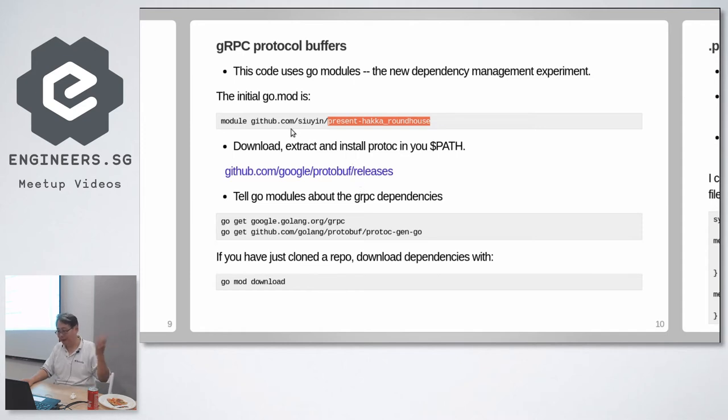And I'm going to put it on GitHub under my account. And I'm going to call that whole module, the entire module, modules, GitHub, Siu Yin, whatever. So the first thing we need to do is download and extract the protocol compiler, the proto-C. So this is where you can find it.